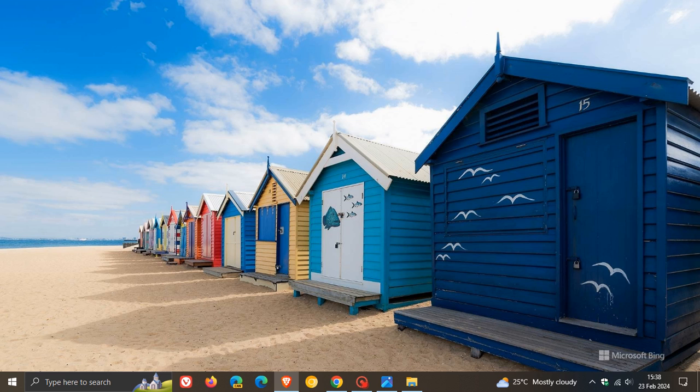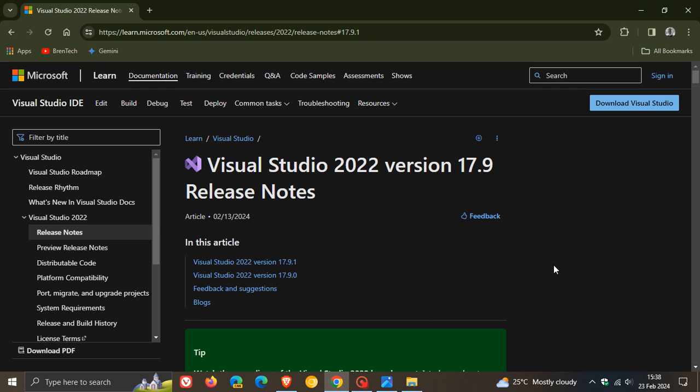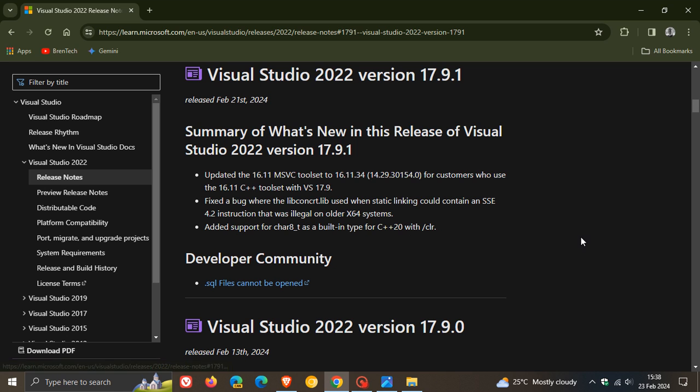Now, the good news is that Microsoft does have a fix, and it's with the latest Visual Studio 2022 version 17.9.1, which apparently comes with a fix for the POPCNT bug that was affecting those Microsoft Store apps, mainly the Photos app amongst others. Here we can see, if we click on this link, it takes us to the three fixes that have rolled out with this latest version, 17.9.1. And here's the important fix. It says, fixed a bug where this .lib file used when static linking could contain an SSE 4.2 instruction that was illegal on older 64 systems. So there we go. The issue has been resolved.